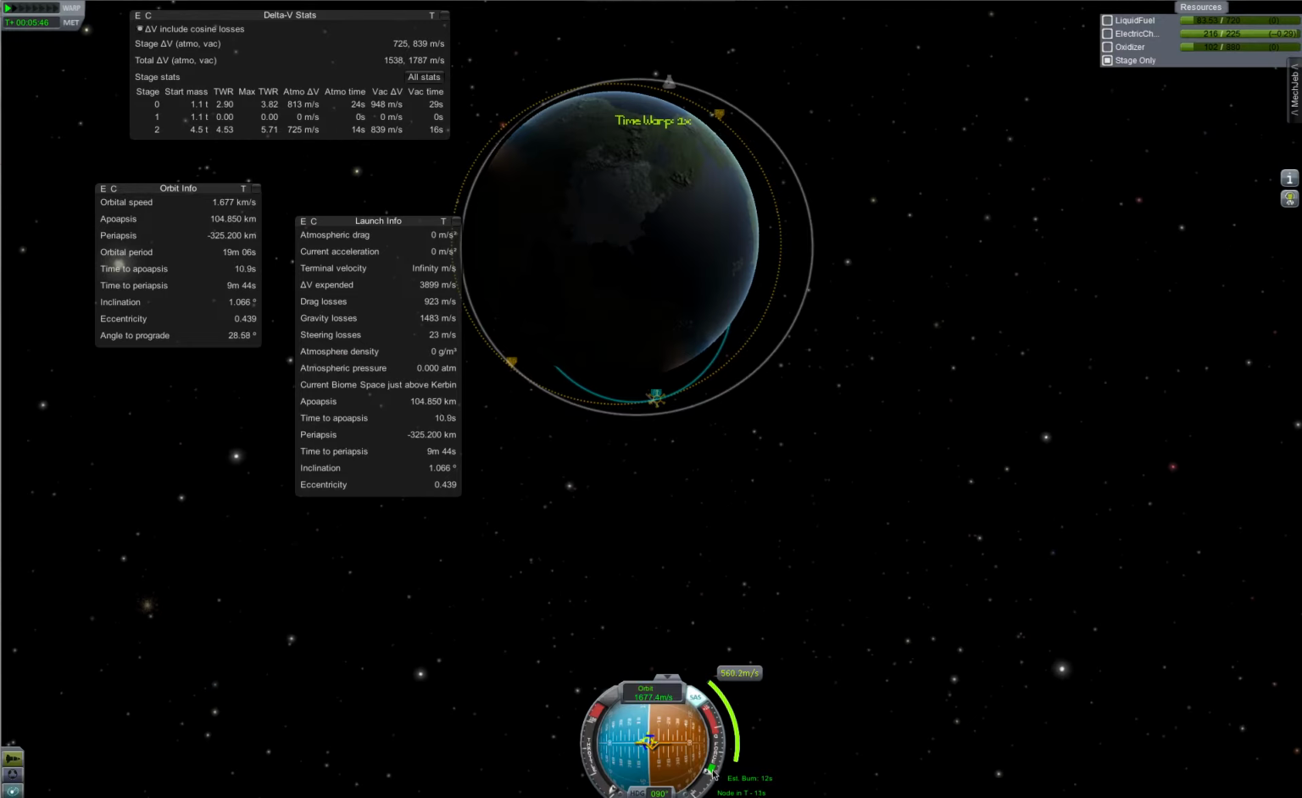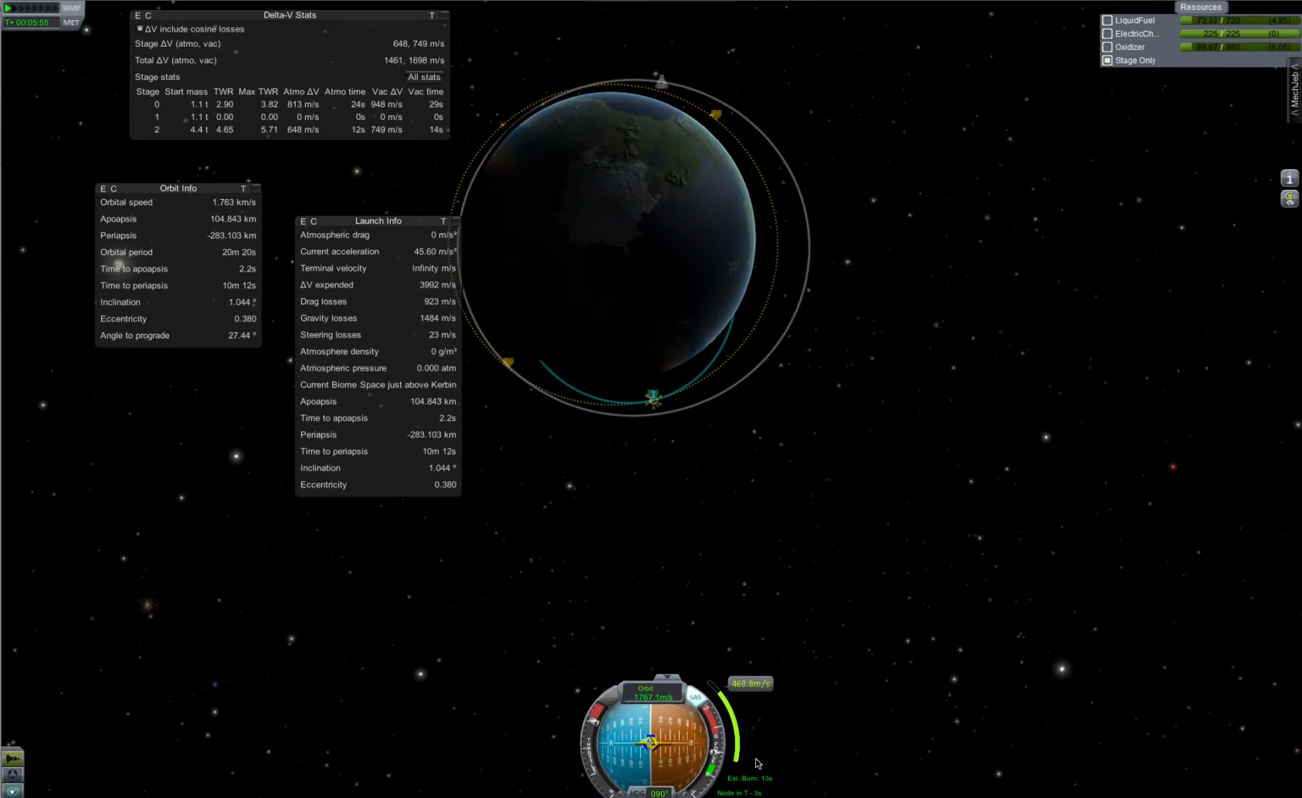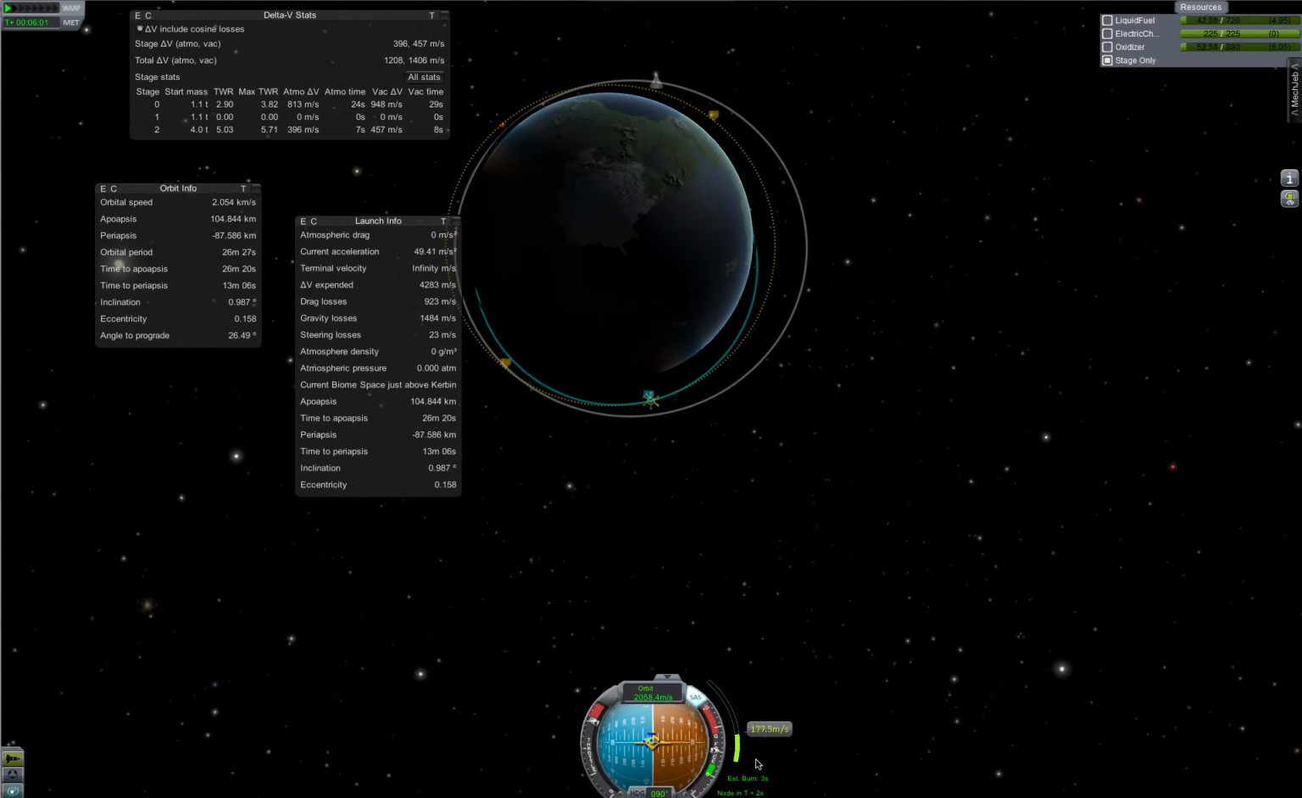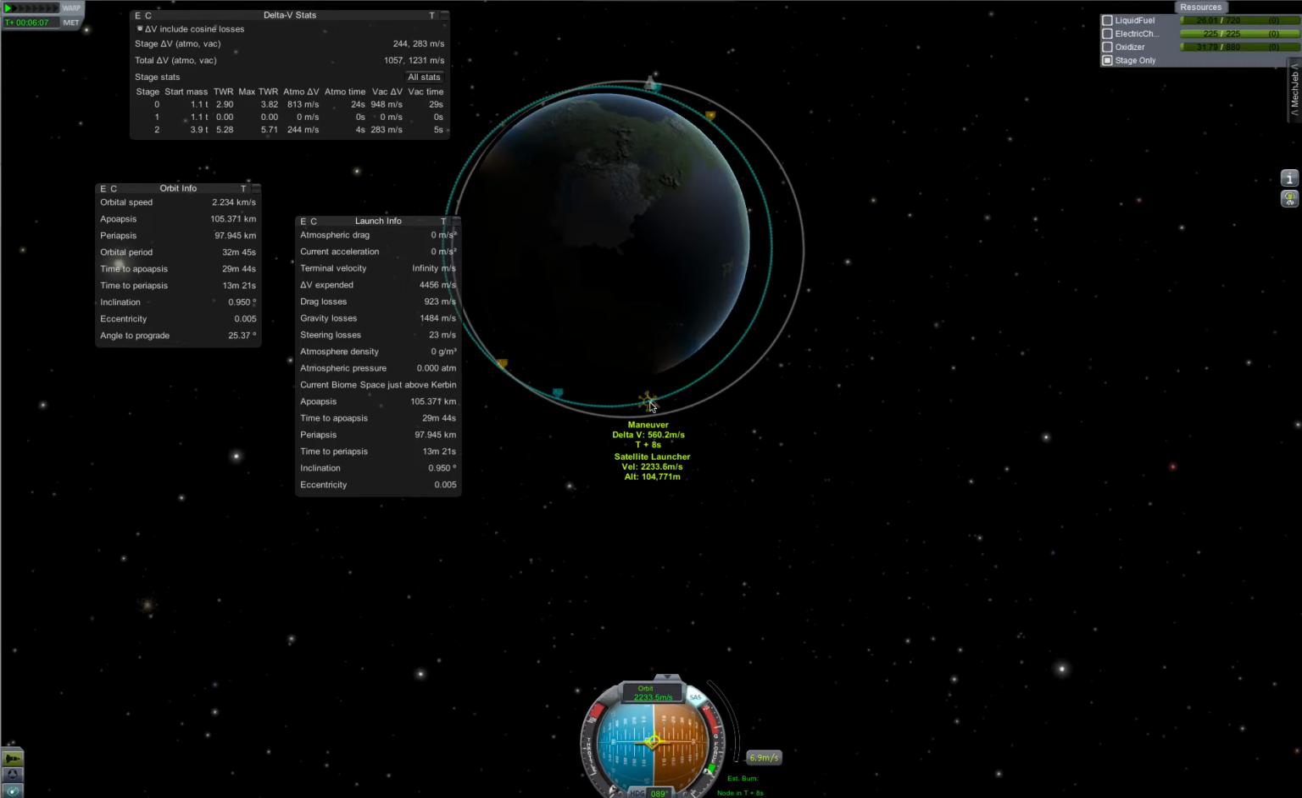So we've got 13, 12, 11, 10, 9. At 6, I'll start burning. 7, 6. Full burn until this drops all the way to 0. Alright, now kill this node.